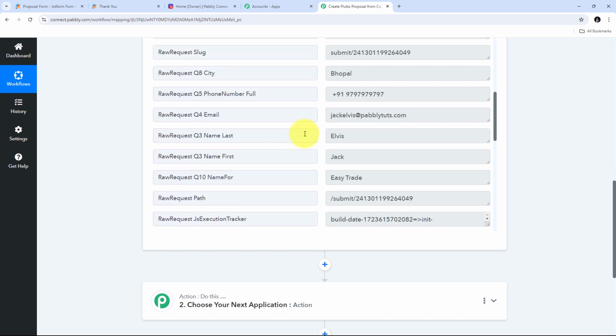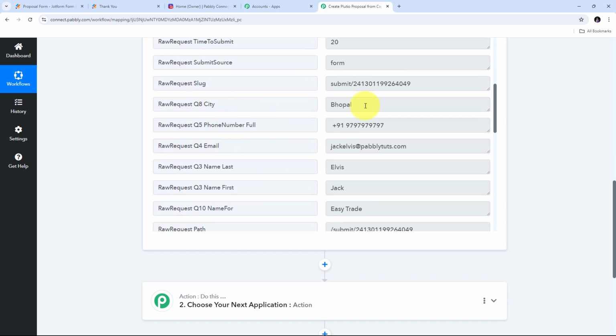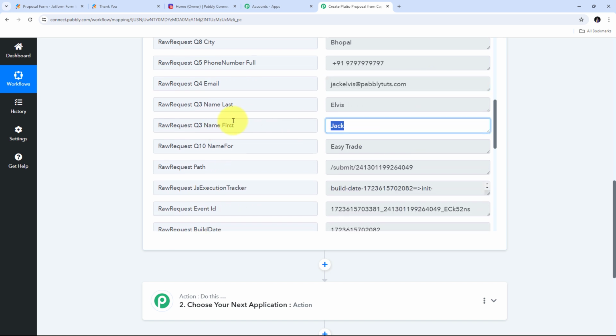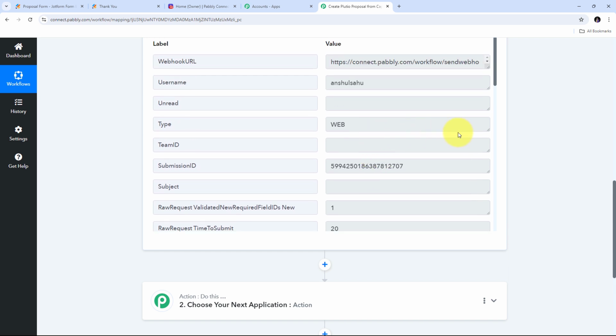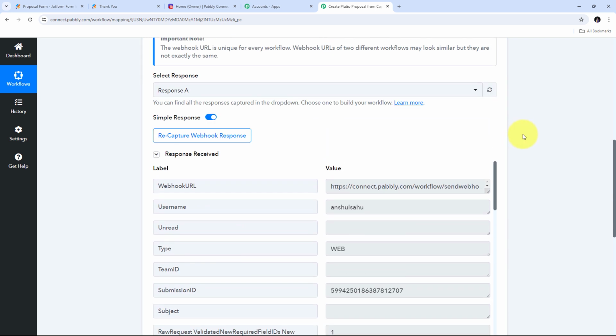Also here I have the details of my client. Like here I have the city, that is Bhopal. I have the random phone number of my client. I have the email address, that is jackelvis@pabblytudes.com. I have the first name of my client, that is Jack. I have the last name, that is Elvis. And also here I have the name for the proposal, that is Easy Trade. So here we can see I have automatically received this webhook response from my JotForm submission.